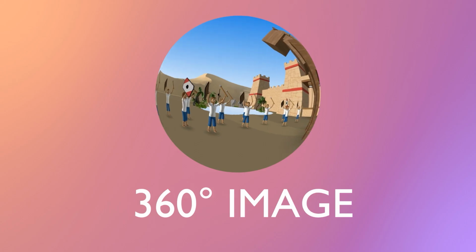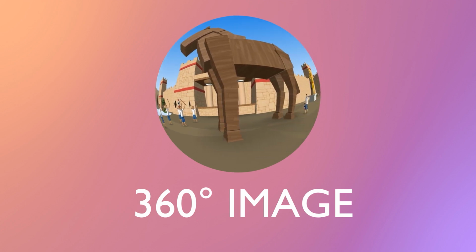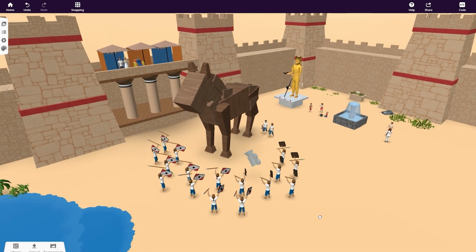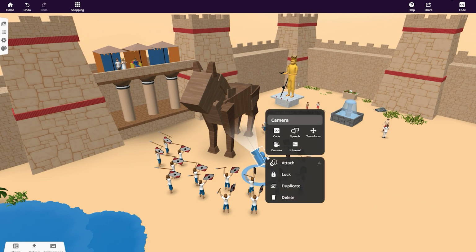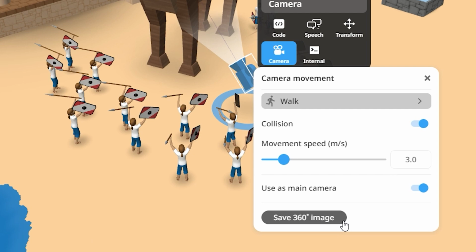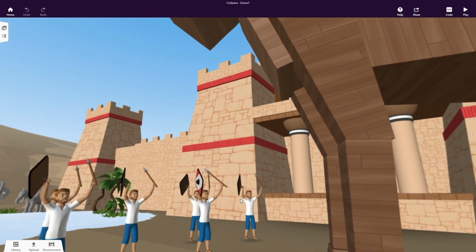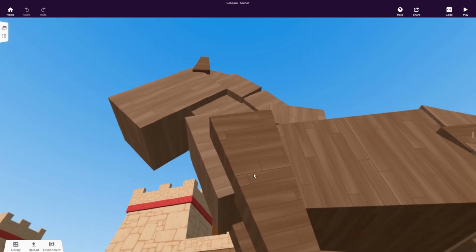Another great way to share your creations is by exporting 360-degree images of your scenes. To do this, double-click or right-click on the camera in your scene, select Camera, and save 360-degree image. A 360-degree image of your scene will automatically be exported and saved to your downloads. You can then send this image to others to let them explore your scene or even dive into it in VR.